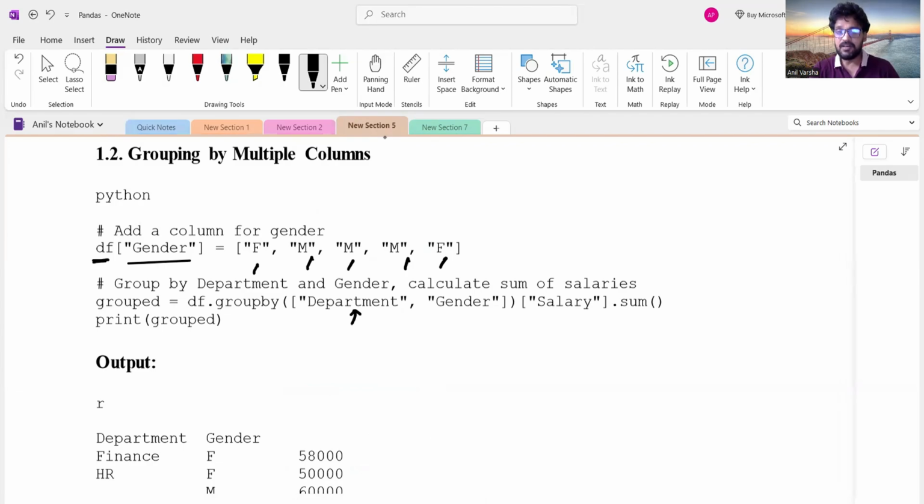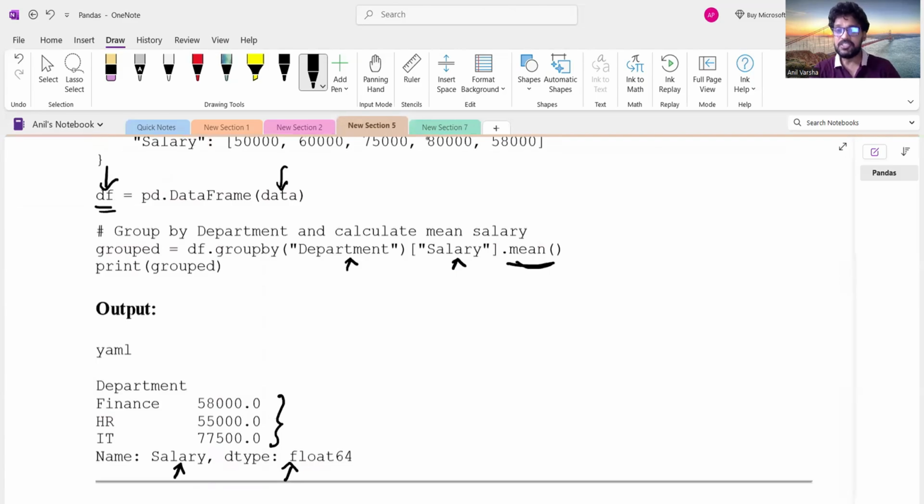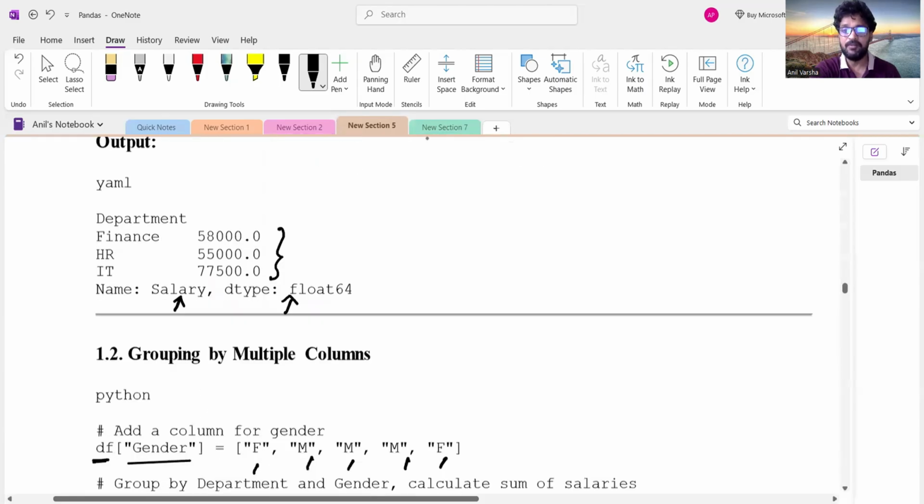Right, then what I'll do is group my data frame by two columns. One is department and one more is gender. Department, gender, and I'm going to take the salary sum. Earlier, I used only department's salary mean. That was only one single column, and for that single column, the average salary was computed. Now here, what am I doing?